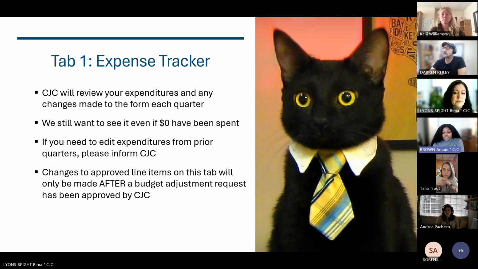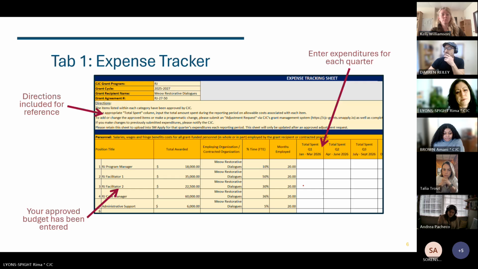And then after budget adjustment requests are reviewed and approved by CJC staff, changes to the locked cells within this tab will be made. With that, let's go ahead and take a look at what this tab is going to look like in practice. So here we have a closer look at what tab 1 in the expense tracker is going to look like.